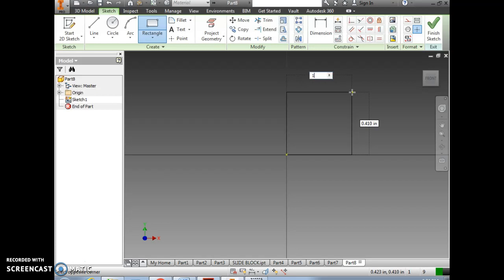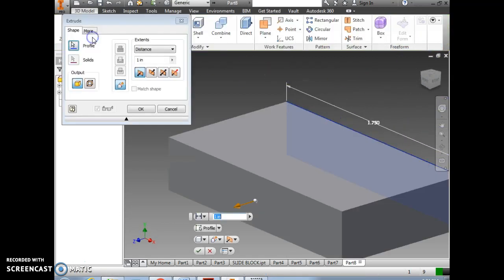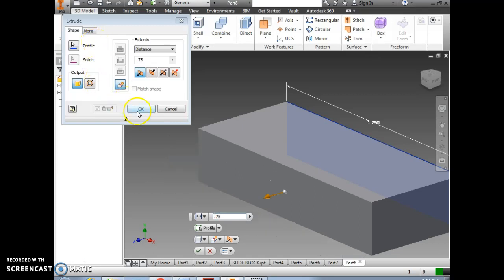And I want to type in a distance of 1.75, and the height we want to read 0.375. And I'm going to finish the sketch. I want to extrude it, and I'm going to extrude it a distance of 0.75.